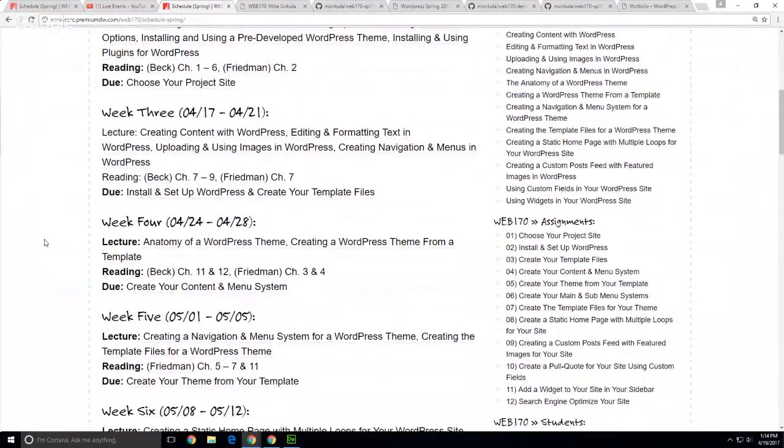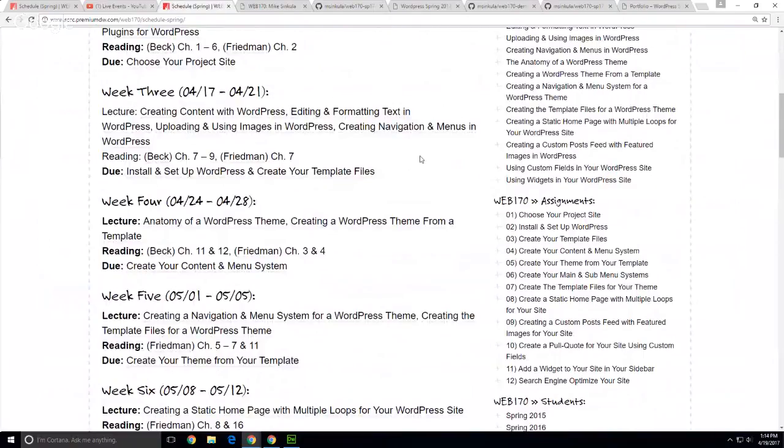Install, right. Okay, so on Monday, we did creating content with WordPress. We talked about putting in pages and postings and the difference between pages and postings. We talked about editing and formatting text in WordPress for the most part. We're going to revisit that today because there's a couple of things that I want to take a look at. And then we talked about creating navigation and menus. And today we are going to upload and use images in WordPress and go through that.